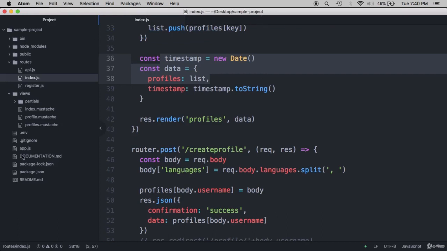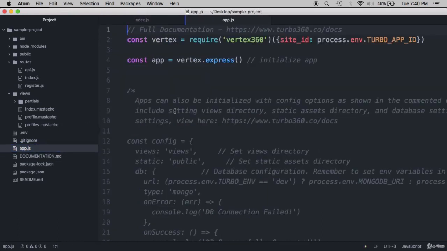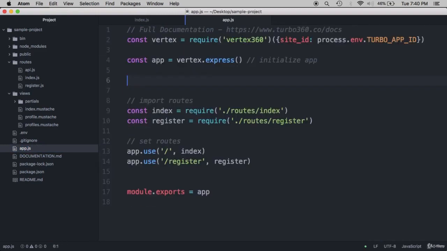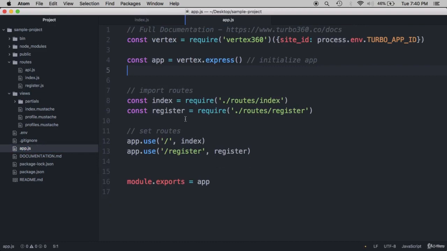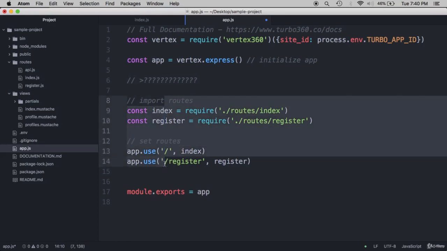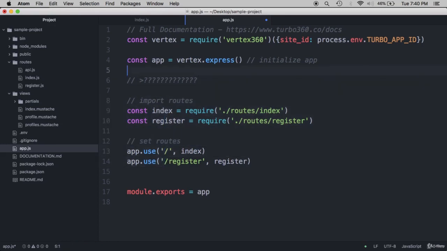So if we go to the app.js, let's first of all get rid of all this commented out sample code. We're not going to use that. So here are the two routes that we have, index and register. Over here, we can apply some middleware. We can add a middleware function whose logic will apply to all the routes that follow it. That's essentially the main purpose of middleware.